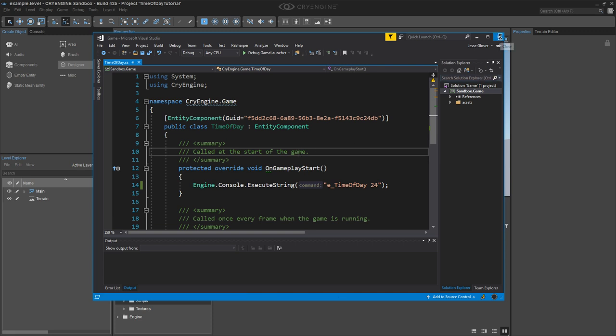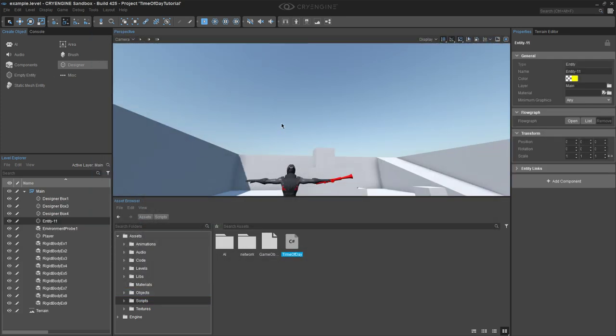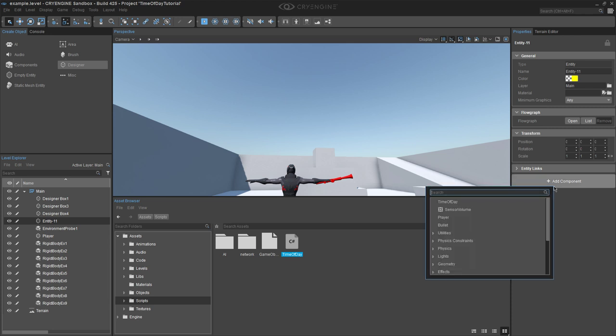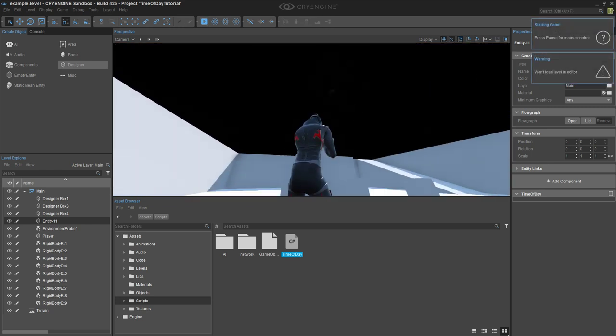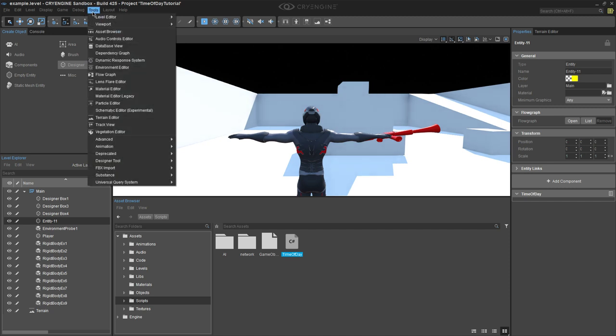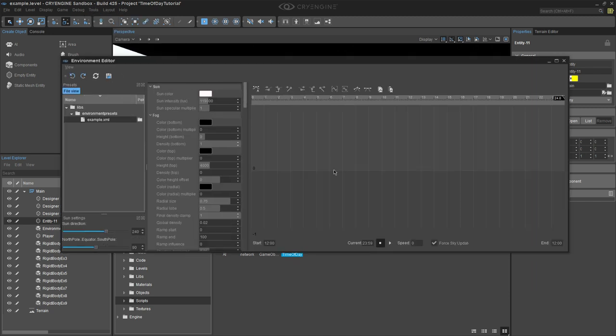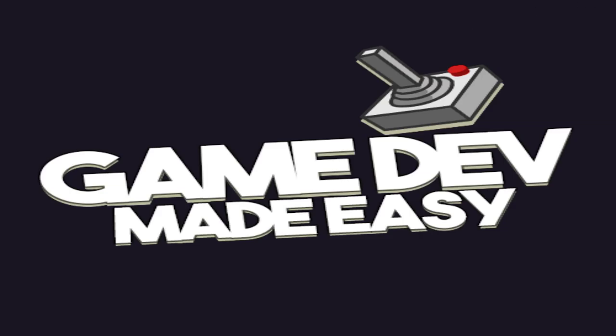Let me exit from the source. Now we create an empty game object, throw it wherever. Add component, time of day. Save. And then we'll look at the environment editor, which will showcase 2359. All right.